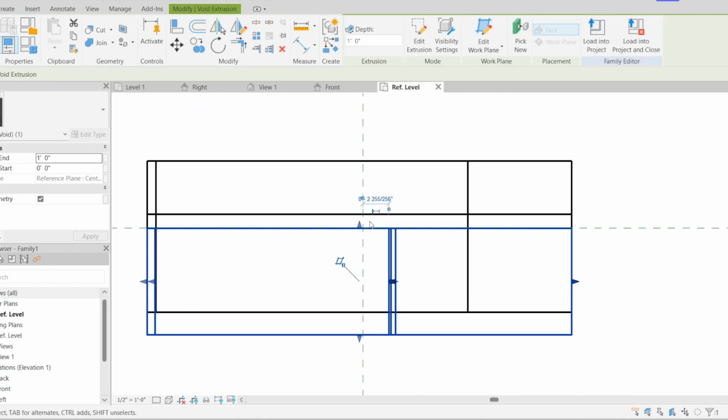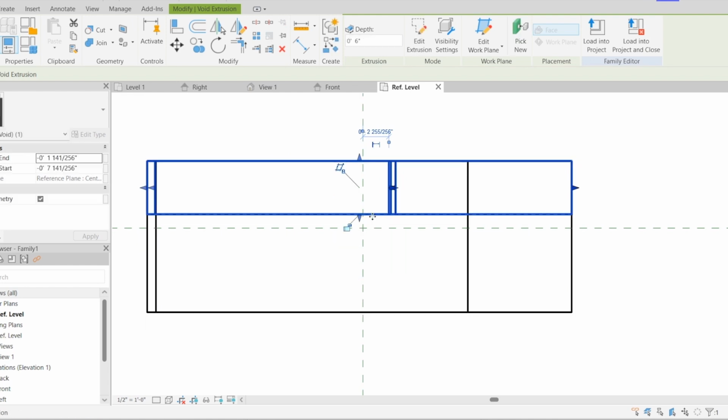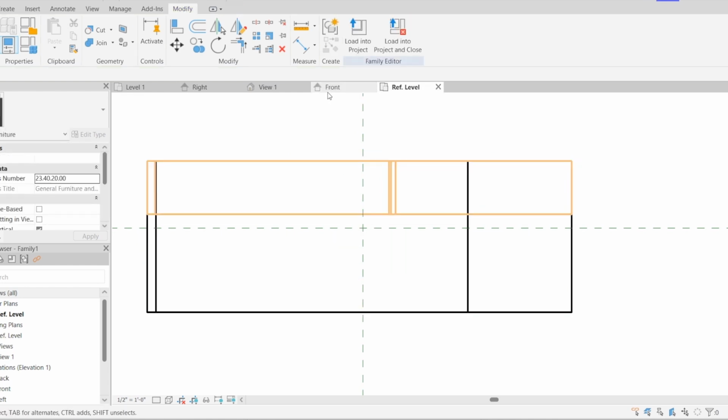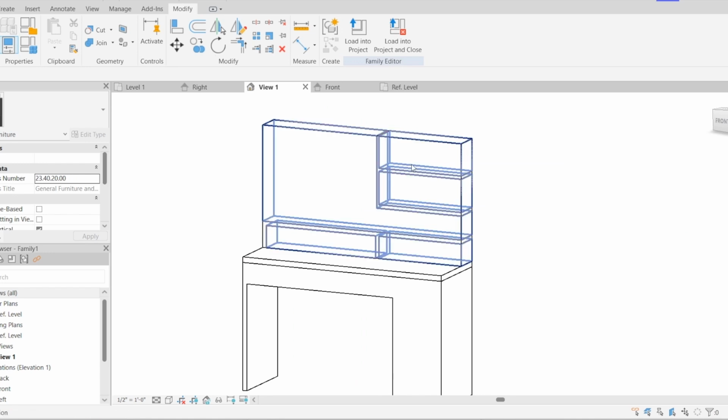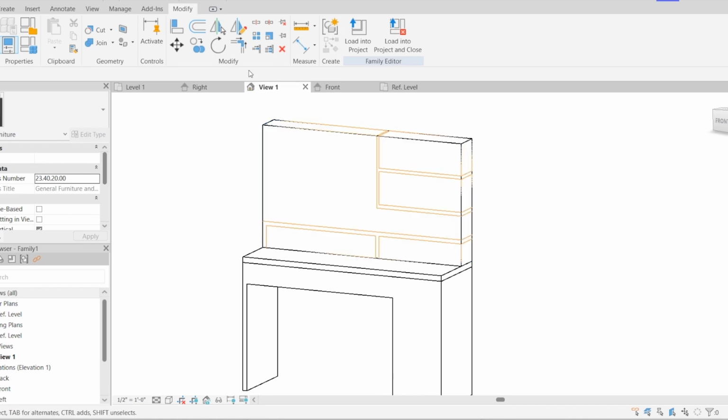I'm going to go to the reference level and drag this all the way back to the depth of the hutch. And now if you have these orange lines popping up, just click the Cut Geometry tool, and then you're going to touch the directions down here. You're going to first select the solid geometry that you want to be cut, which is the hutch, and then you're going to select the void.